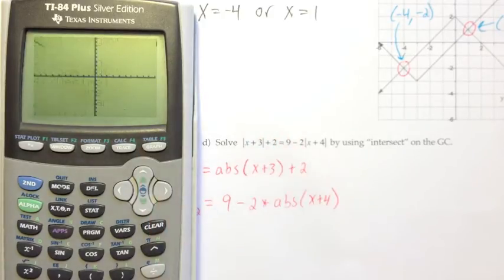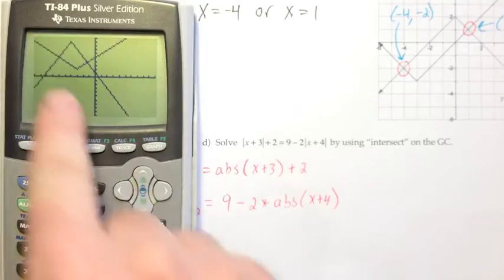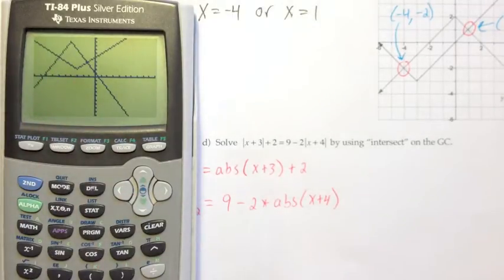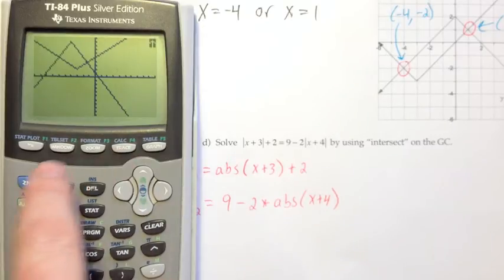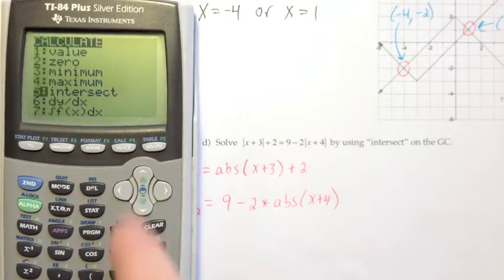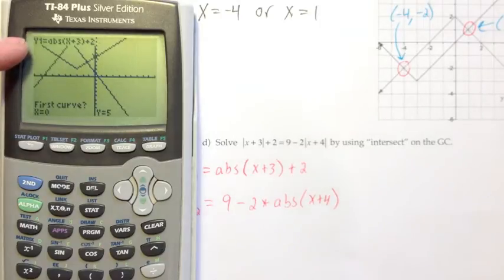So let's do that. So there's our first graph, there's the second, and just like on the example above, there's two intersections. So we want to go ahead and find those. Remember that's in the calc menu, so I hit second and calc, and I want an intersection. It's going to say, is y1 your first graph? Yes, by pressing enter. Is y2 your second graph? Yes, by pressing enter.